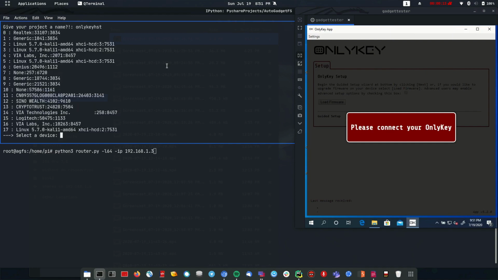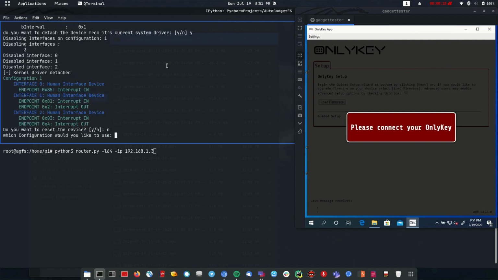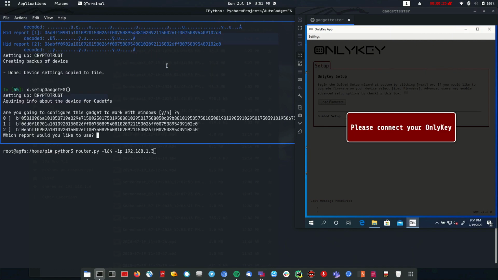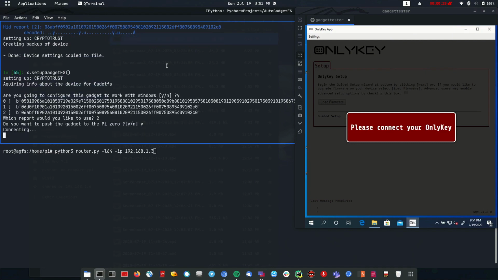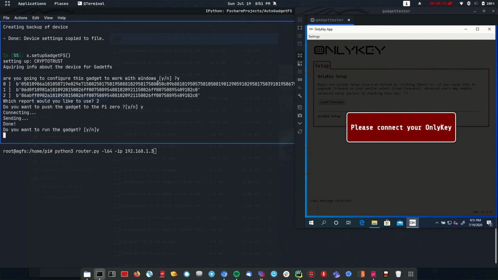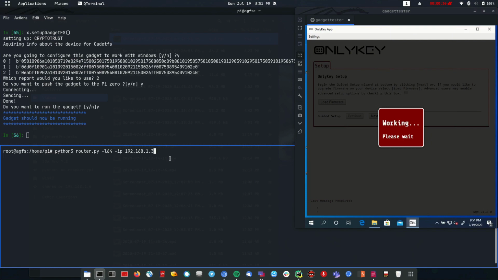So we create a new project and we select 13 for the crypto trust device. We detach the device from the system. We don't reset it, and we choose the first configuration, of course. And we start calling the method setupGadgetFS. And we want it to work with Windows. And we select the second hid report because we're going to use the second interface to communicate with this software. Do you want to run the gadget? Yes. And now we have the gadget connected. As you can see, it has become working.